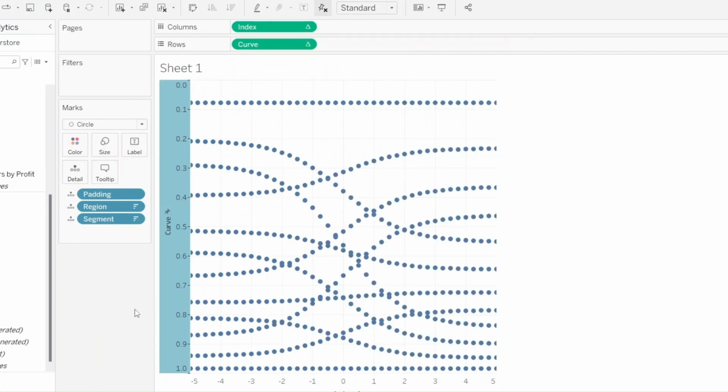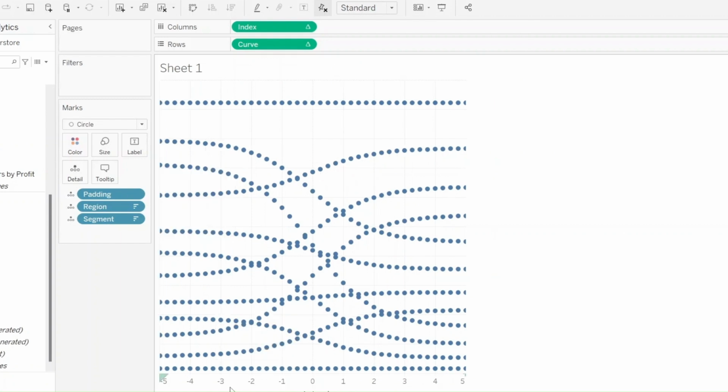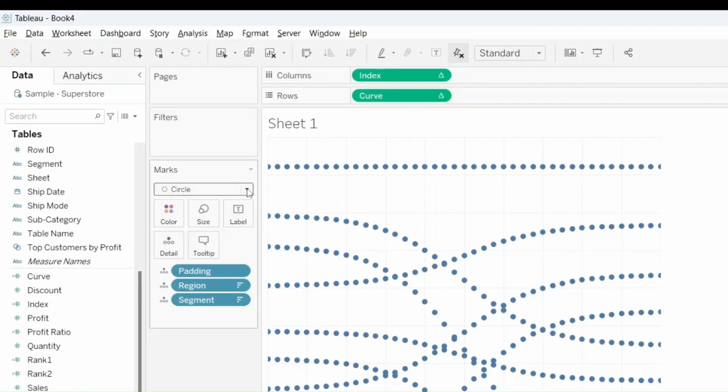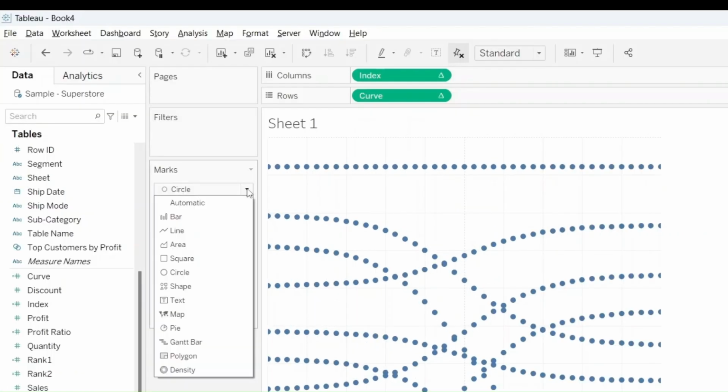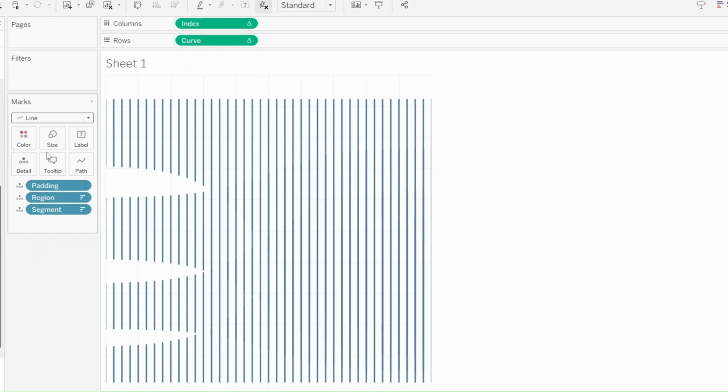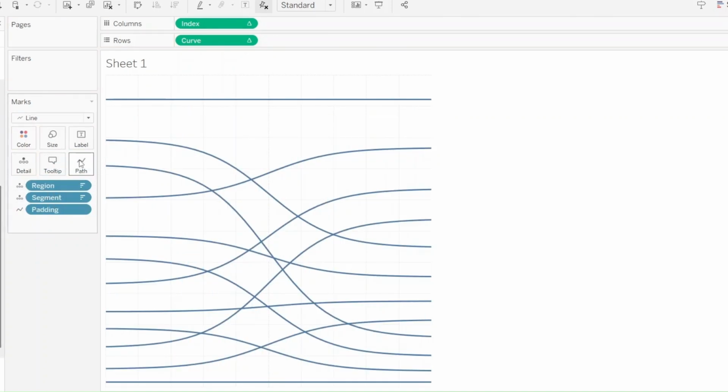Okay, let us hide these axes. Let us do it for index as well. Go to the marks card, from circle, let us make it as line. Let us drag padding to the path and region to the colors.